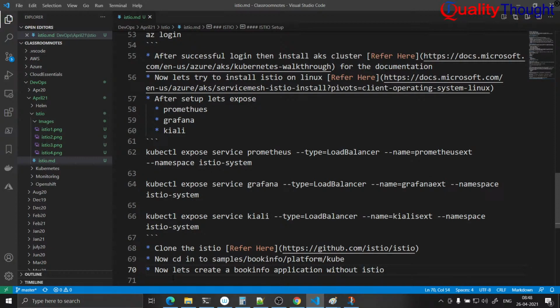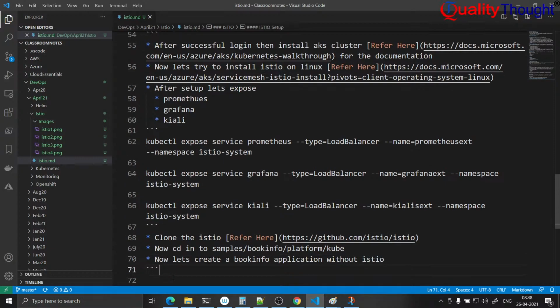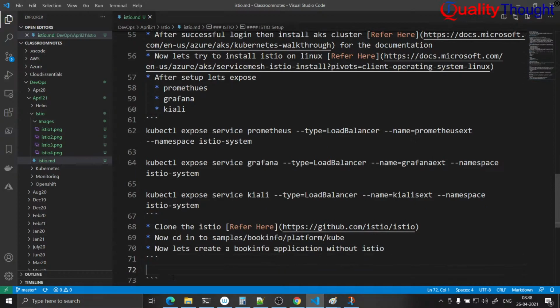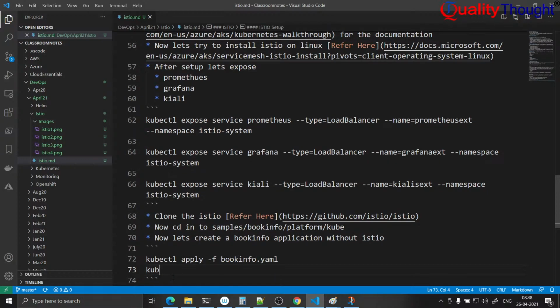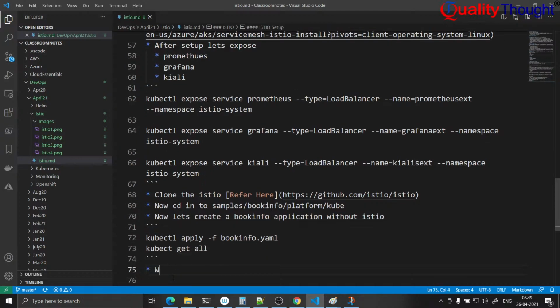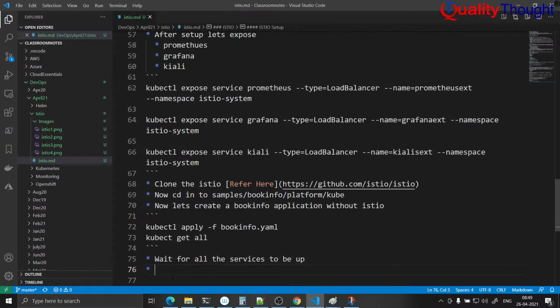So for that, what have I done? I have basically executed a very simple command, which is kubectl apply -f bookinfo.yaml. Then you execute kubectl get all. Wait for all the services to be up.